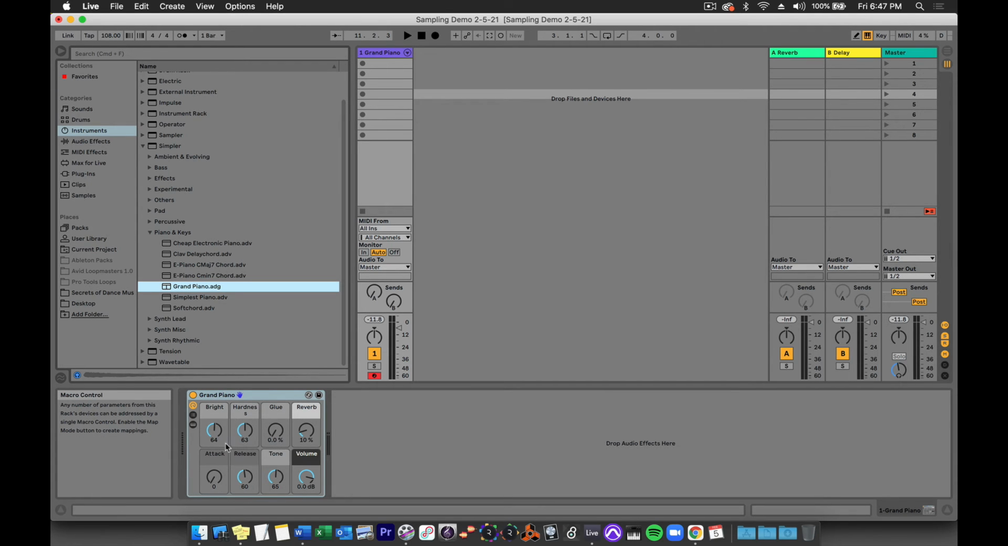And it has the most salient controls included in the macros here, including a bright knob that would be sort of like an EQ knob, hardness, glue, which is a compressor, more or less reverb to make the sound wetter or drier. There are some envelope controls, attack and release, a tone knob, which appears to be a secondary EQ control besides bright. This could have something to do with overtones, I'm not 100% sure, and a primary volume control.